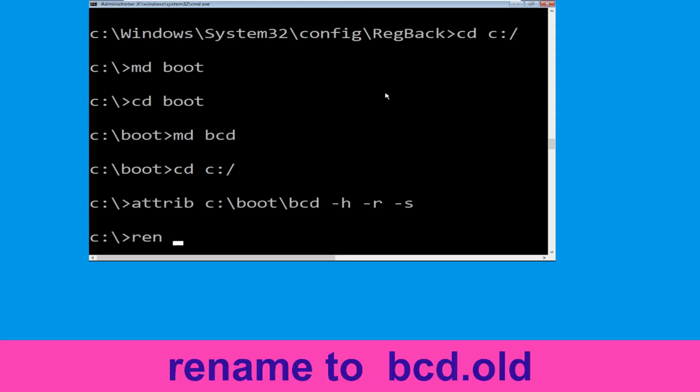Type in ren :/boot /bcd bcd.old and simply hit enter to execute this command.